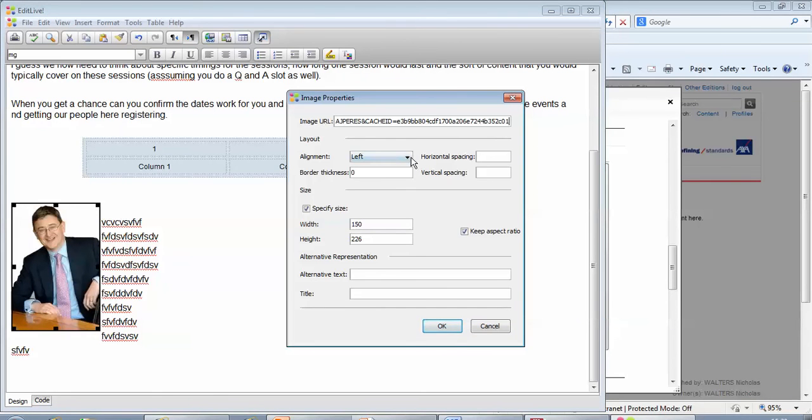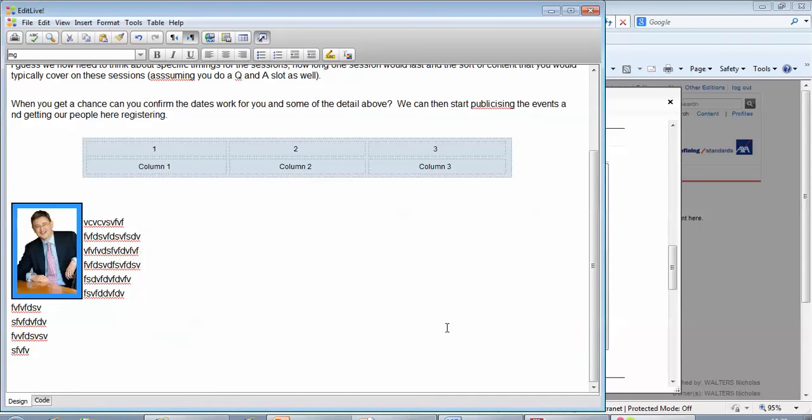So it's left aligned. Let's say you want to add some horizontal spacing around it and some vertical spacing, so there's a bit more white space. Let's say you want to tweak the size down, which you can do, as long as you keep that aspect ratio ticked so it doesn't get stretched or skewed. Click on OK, and there you go, a bit of white space. It will be rendered nicely when it's generated, and it's a bit smaller.